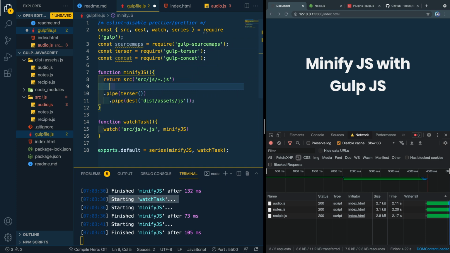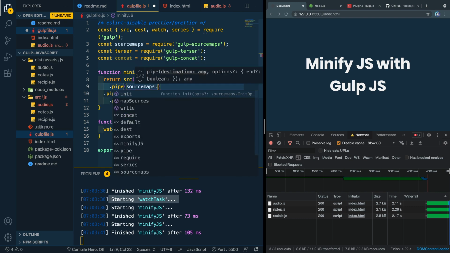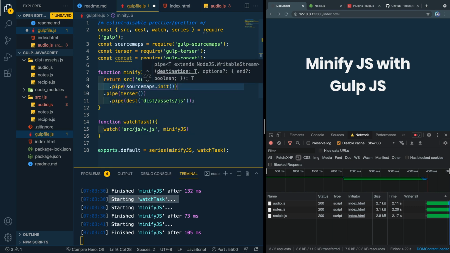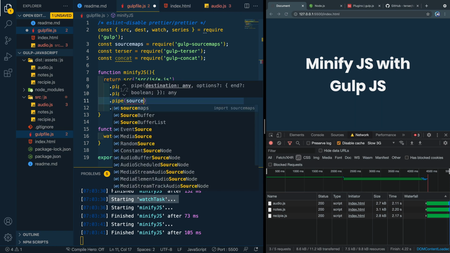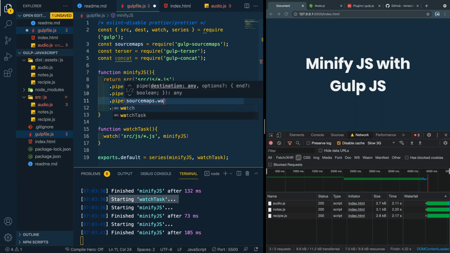To use source maps, we're going to say .pipe up top here, and then we're going to say sourcemaps.init, and this is a method that lives in that plugin here. And then right before I distribute it or send it to its destination, I'll say pipe sourcemaps.write, and I'm going to tell it where I want it to write relative to the final files, and it'll just be a dot and forward slash, which tells it the same directory.